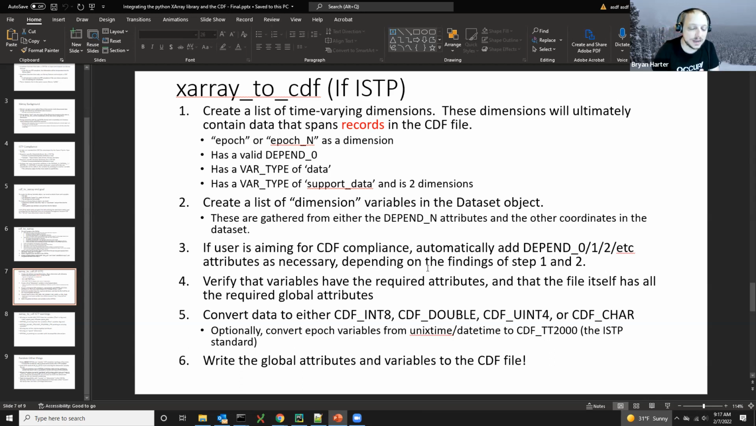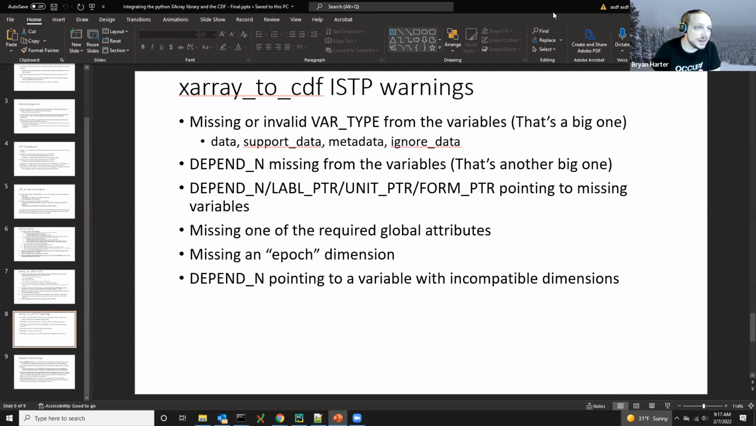So I'll go through some examples, like I said. In addition, if a user wants to, they can set it up so that they say, okay, I want to force this to be ISTP compliant, and give me warnings if it's not. So if you take the X-array to CDF function, and you give it an X-array that doesn't have the correct attributes in that X-array object, it'll start spitting out a bunch of warnings at you.